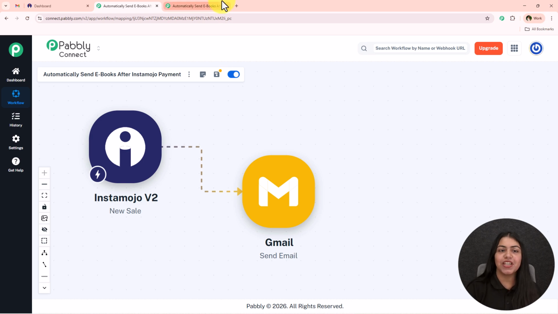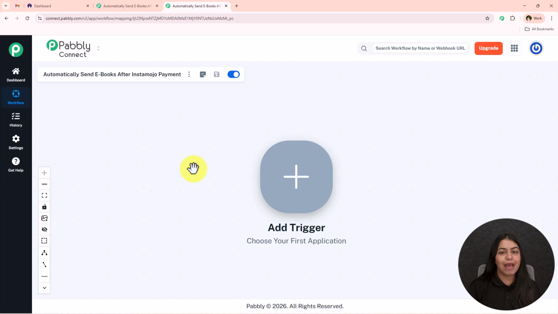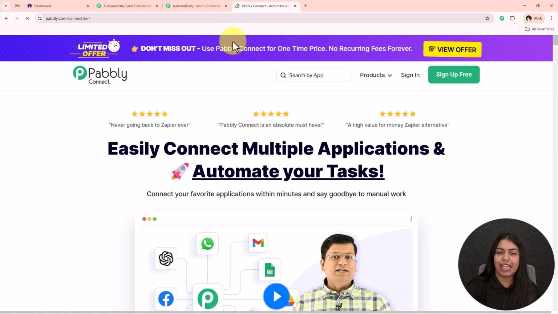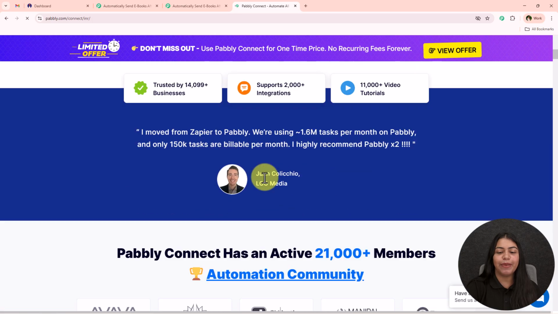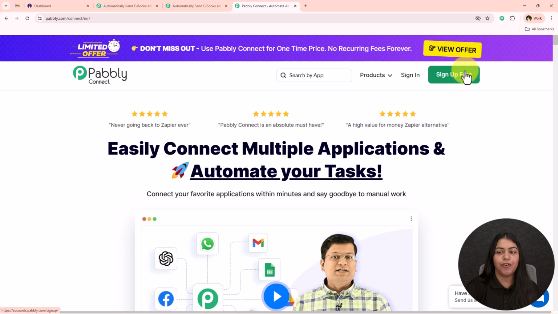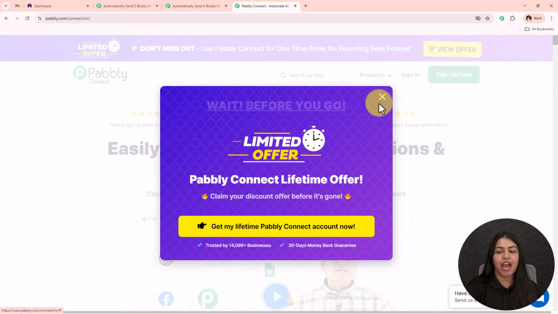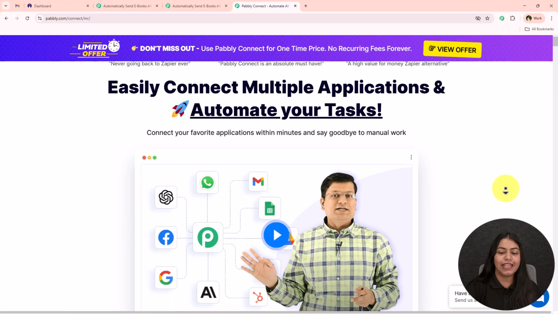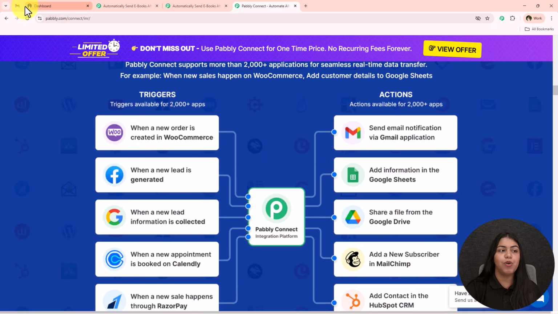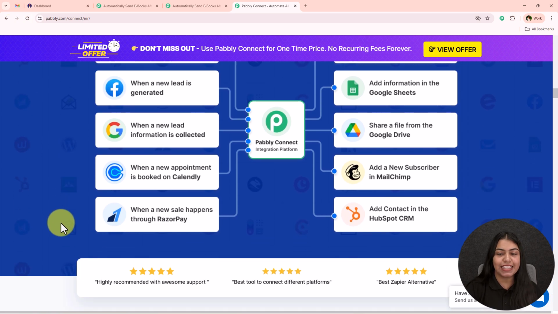So to do this, you just have to open your workflow builder inside Pabbly Connect if you are an existing user like me. But if you are a new user, open a new tab and search for pabbly.com/connect in your browser and open the landing page of Pabbly Connect. In the top right corner, you're going to see the option of sign up for free. So click on this sign up for free and you are going to get 100 tasks free every month to explore Pabbly Connect. 100 tasks free means that you can send up to 100 ebooks for free, and yes, this is true.